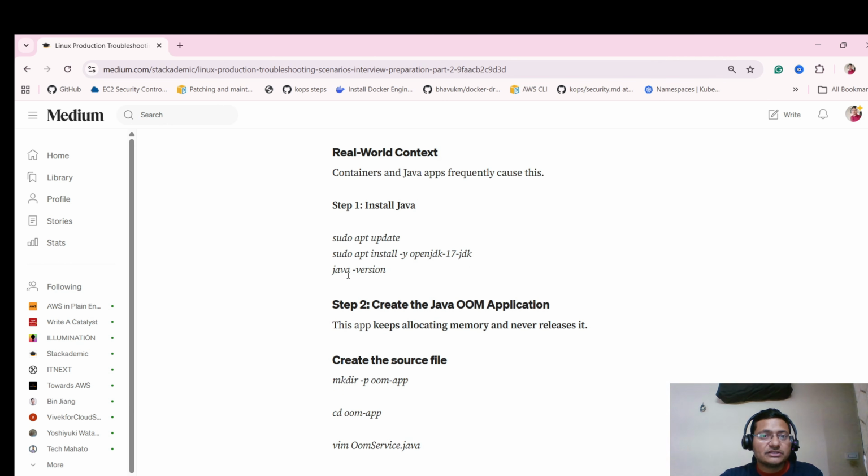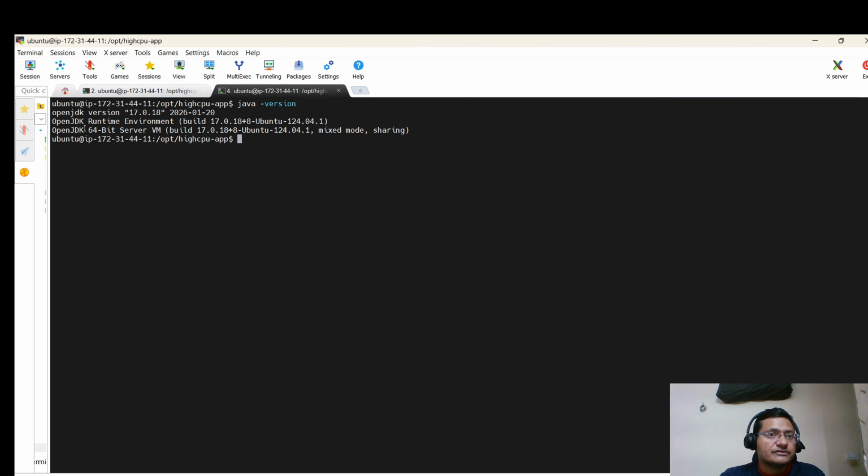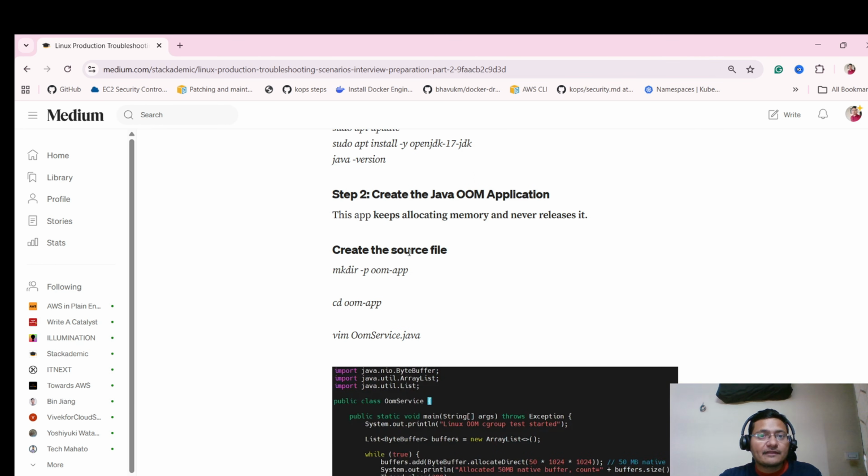We've already installed this. We can just check the Java version. It's running Java version 17.0.18. So it's already installed, so we do not have to repeat these steps. Now I'm going to create another application. It's going to be a Java out of memory application. This app is going to keep allocating memory and never release it, which is going to consume too much memory on my machine, and it's going to end up with OOM errors. So I'm going to run this command.